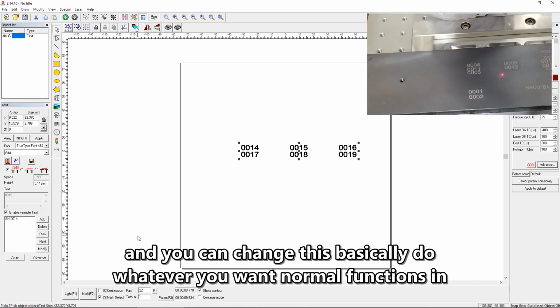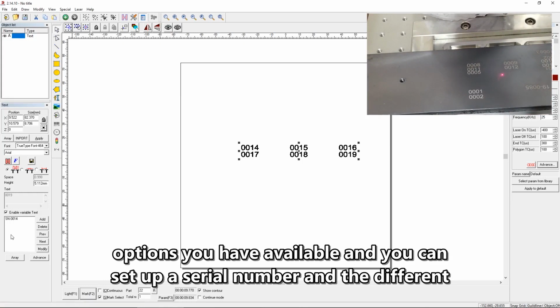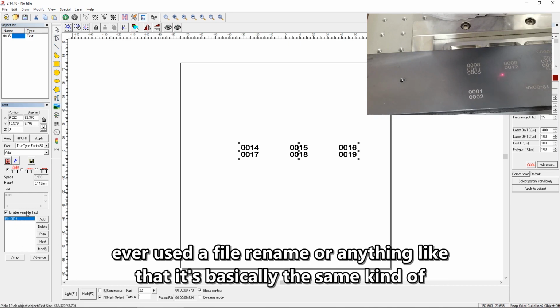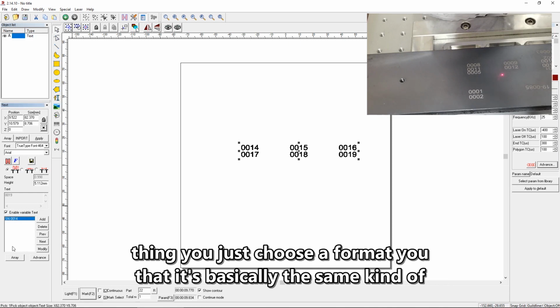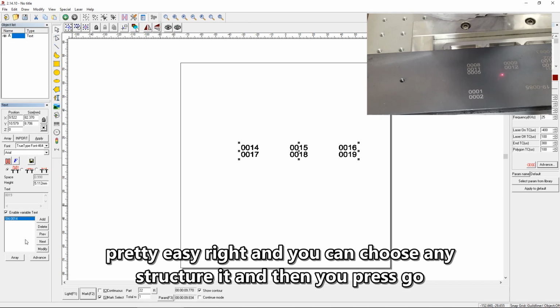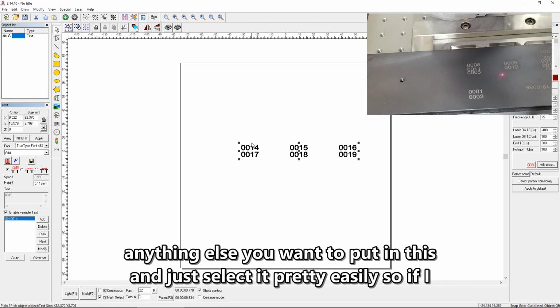Normal functions in EzCAD, but that's basically how you set up a serial number and the different options you have available. And you can see there are quite a few. And if you've ever used a file renamer or anything like that, it's basically the same kind of thing. You just choose a format, you structure it, and then you press go. Pretty easy, right? And you can choose any number of vector files, any number of anything else you want to put in this, and just select it pretty easily.